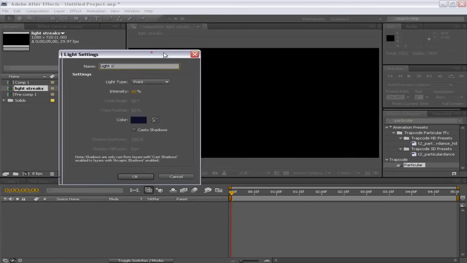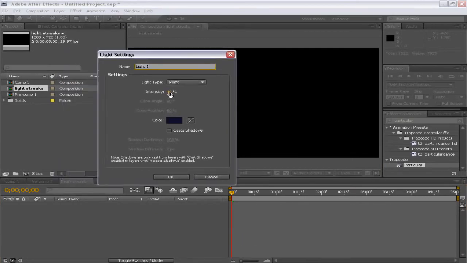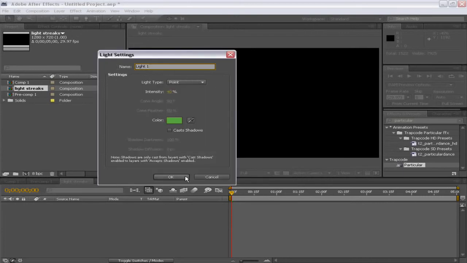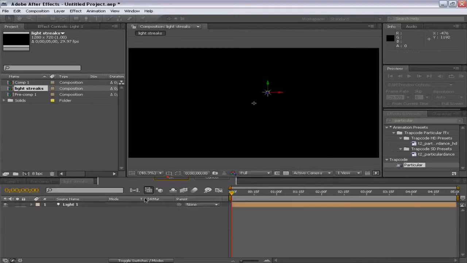Now it should be a point light, and intensity 40% works pretty well. And if I want to make a light streak of color, let's say green, I will choose a dark green color, really dark. Why I'm choosing a really dark color, I'll tell you in a moment. Let's just take a light green color for now. OK, and do not cast shadows, and I'll hit OK.